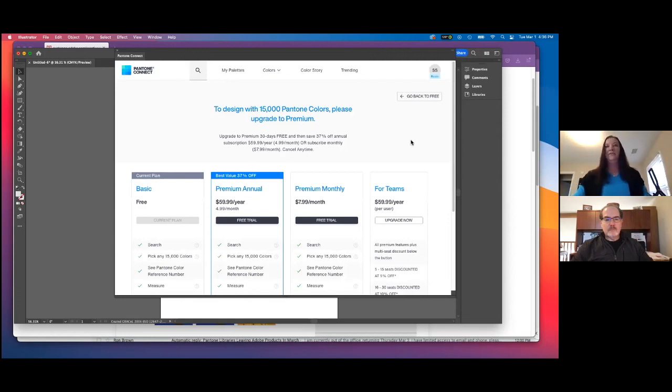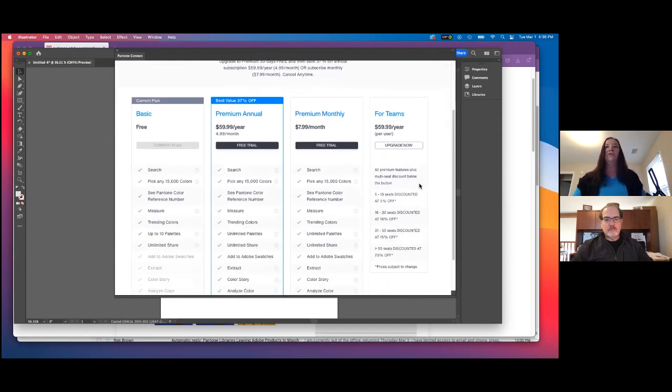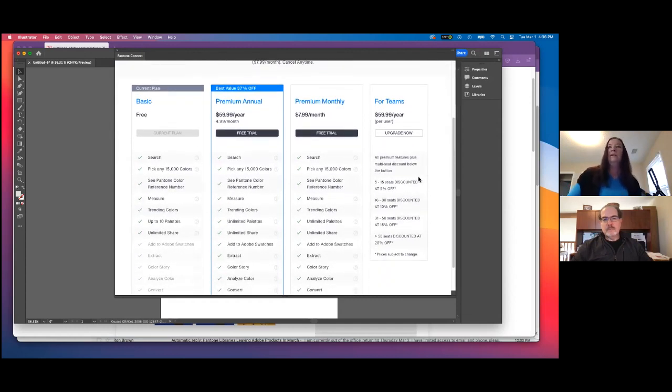After that, it goes to this. It's going to ask you to buy premium to actually use the colors. So here's how that pricing structure looks and what you get. Here's something interesting we should talk about with teams if you want to do per user, because this is one user, right? Which is fine, but that's something you're going to have to think about if you are a shop that has many designers. Are you going to need Pantone Connect Premium for more than one user? So just be aware of that.